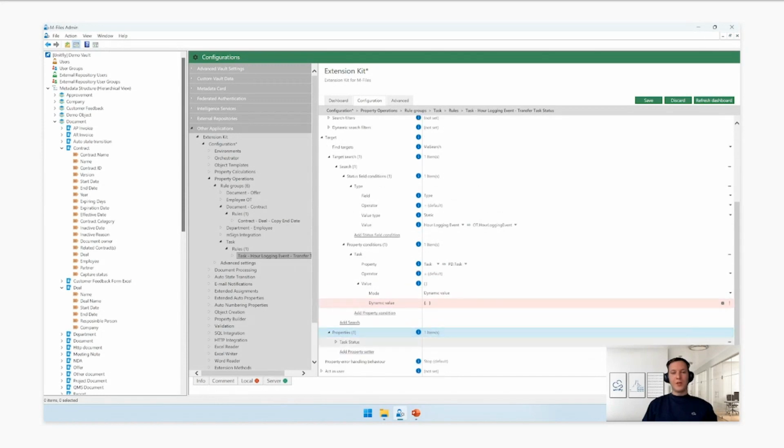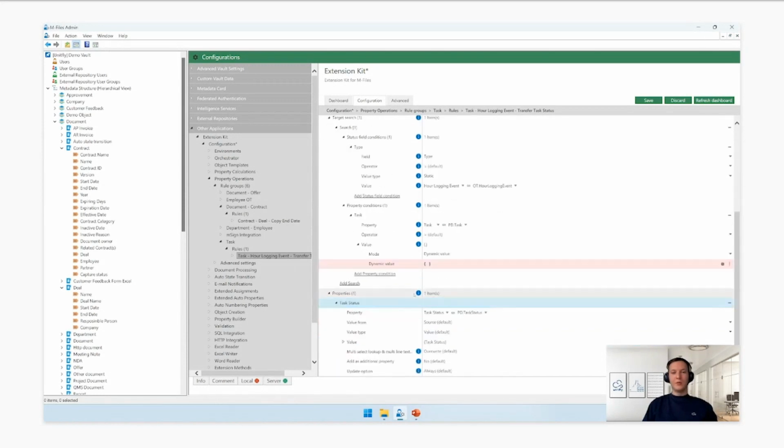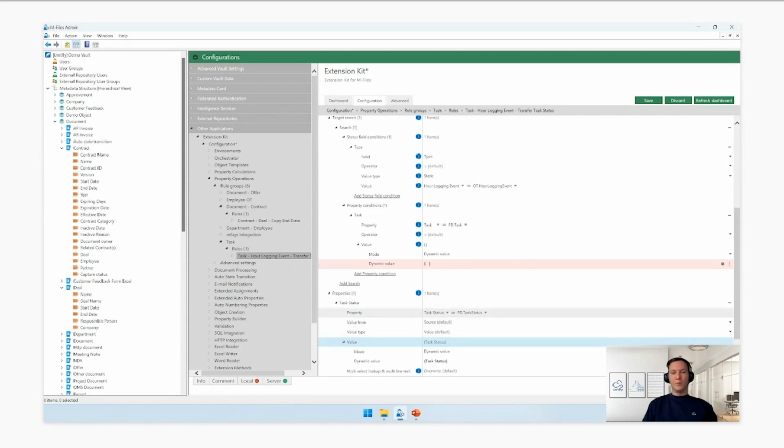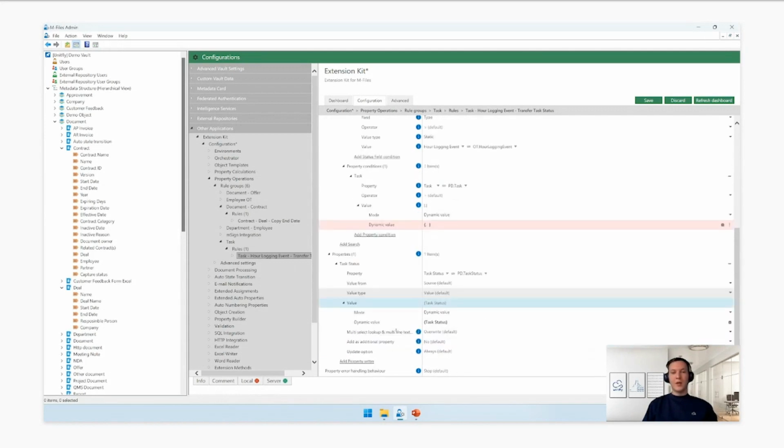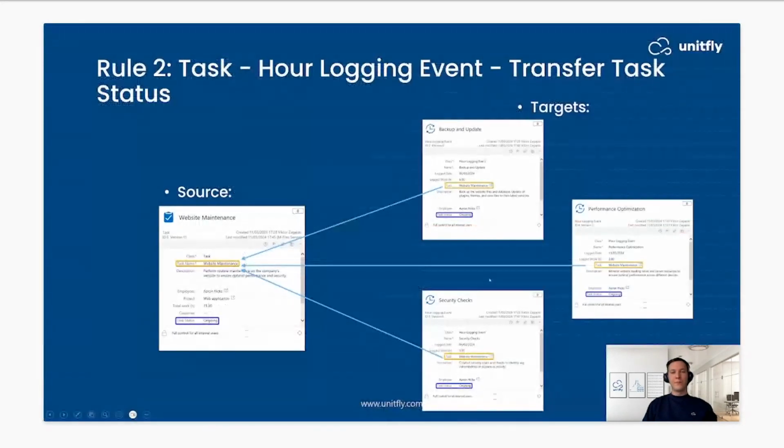And the property setter is like in the previous rule. We have the property task status, and it is putting the value of the task status from our source. So thank you. That will be it for the simple configuration. And now over to you, Tadej.